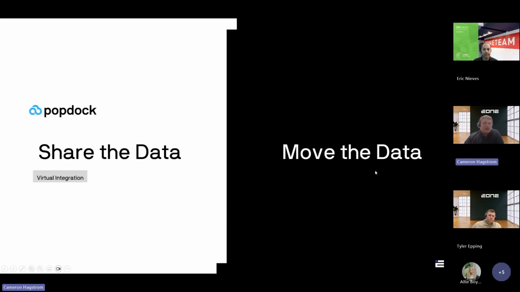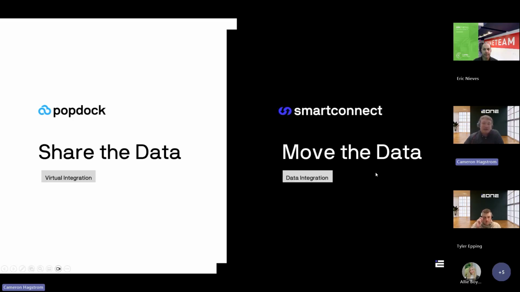And at the center of all that are two central products. We have Smart Connect and we have Popdock. Smart Connect is for when you need to move data between systems. This is a very traditional integration tool. For example, syncing customers between your ERP and your CRM, or maybe bringing e-commerce orders into your ERP.